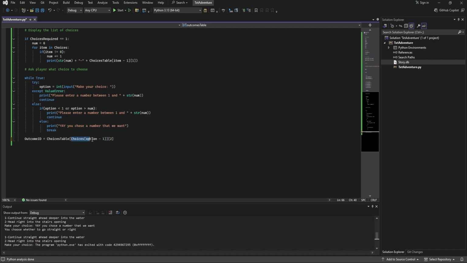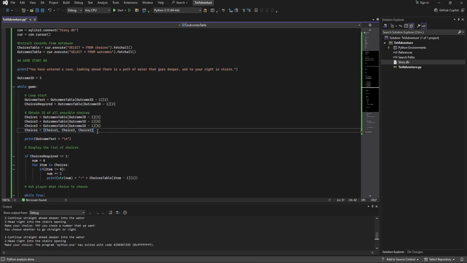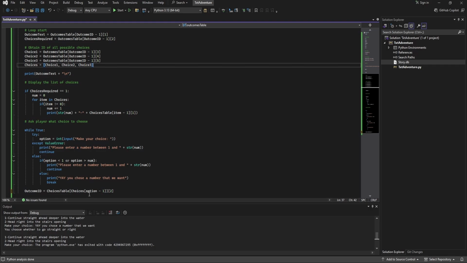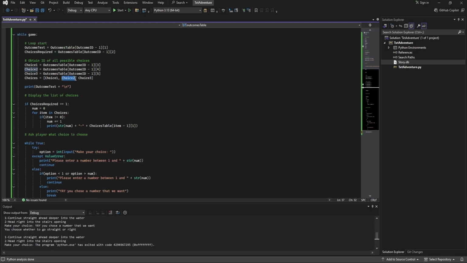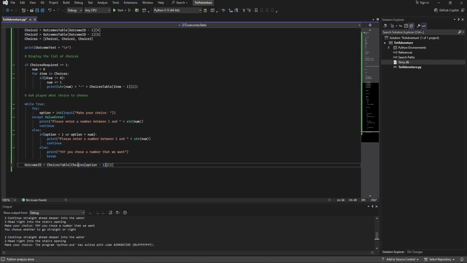Now, I believe this choices option minus 1 is actually referring to this list. So it's referring to which option we chose. If we said 1 here on our input, then it's going to put it to choice 2, which isn't really 1. It's actually choice 1 that we want. So that's actually choices option minus 1.